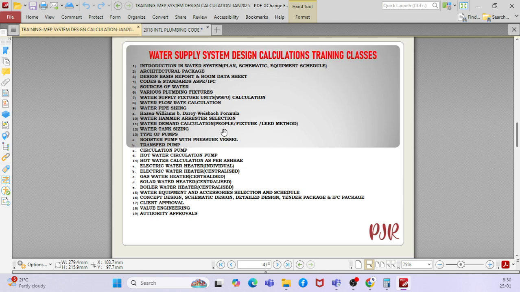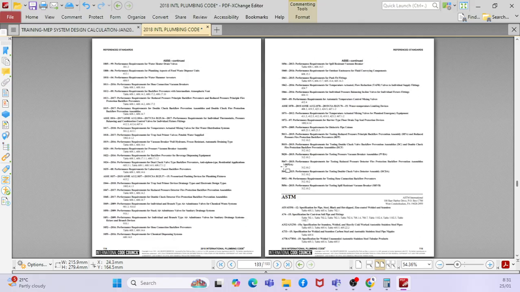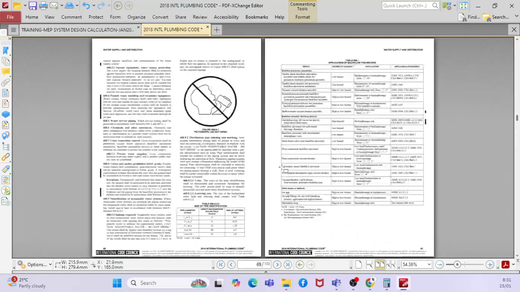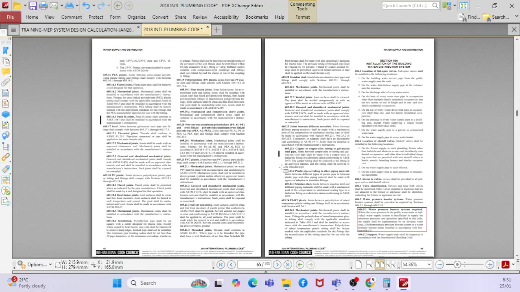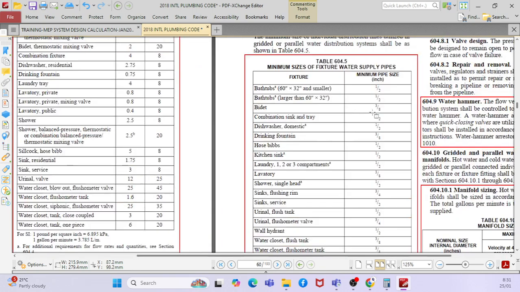For the distribution, when it comes to the WC, the WC outlet is half-inch, right? When you see this particular code, the IPC, each and every fixture's size is also given here. Can you go to this particular one? Minimum size for fixture water supply. You have different fixtures, and this is the fixture pipe size.